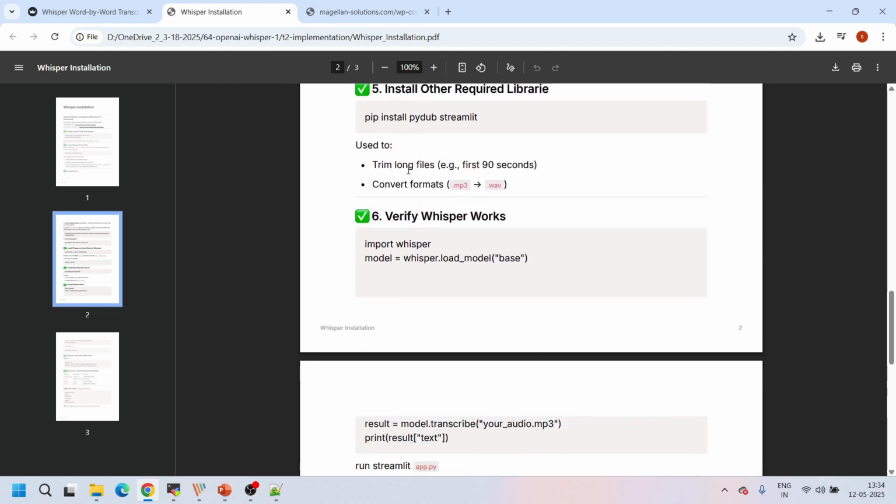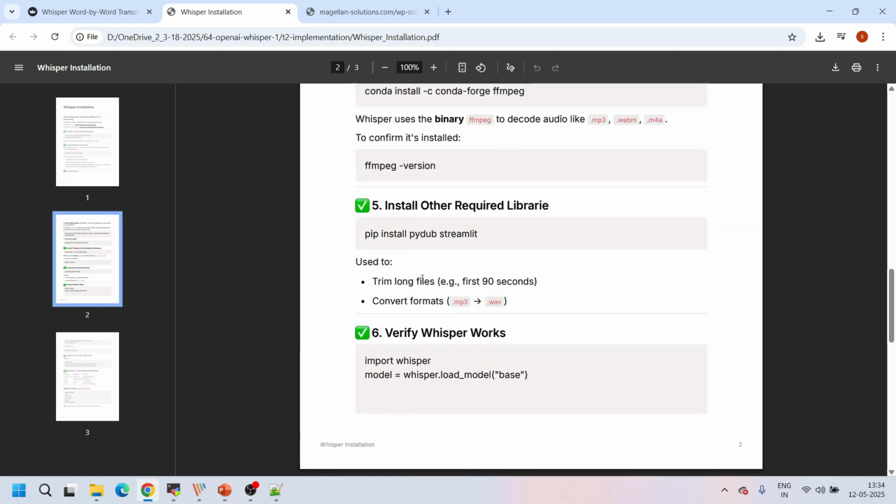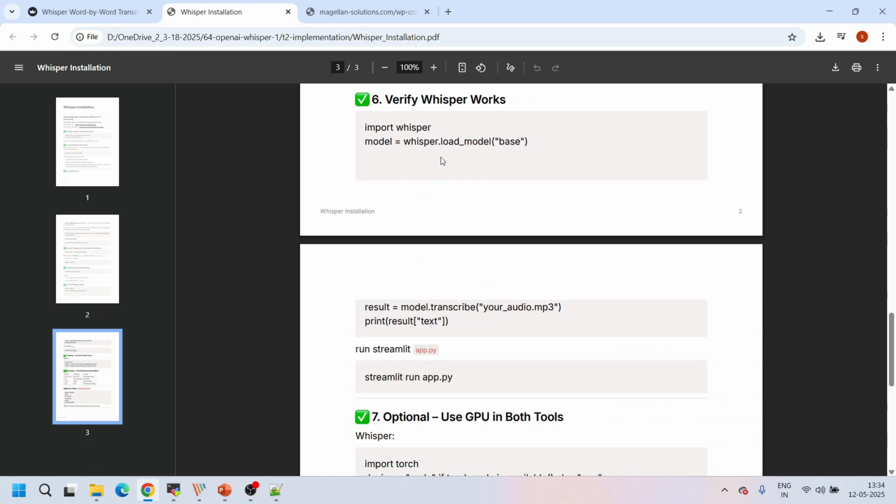Okay, and then after you are done with the first 5 steps using these commands, you can just verify whether the installation of Whisper is properly done or not. Here I have just given your audio.mp3. Here you have to just provide the actual audio file name with the location. So after that, you will see this result text. This returns the entire transcription.